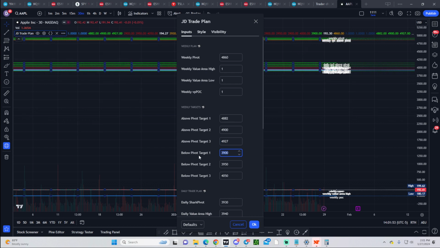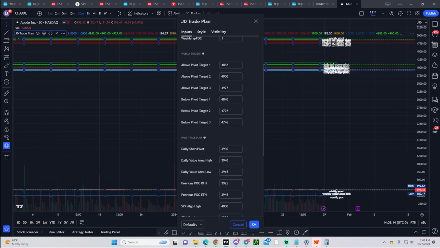On the downside, we got targets 47.40. Actually, it was 48.40. 48.40. 47.92. And we have 47.46.